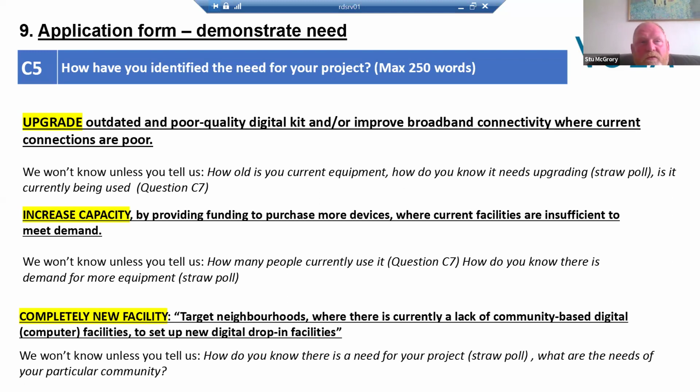If you've got old knackered computers, say so. Say we've got 6 PCs and they're 10 years old and it's like watching paint dry. When we use them, it takes ages to turn them on. The internet's dead slow. Take a broadband speed test online and say, look, our broadband speed is 10 megabits per second, which is painfully slow. Use that kind of simple evidence and explanation to tell us why you need it. Similarly, if you're applying to increase capacity of an existing facility, again, we won't know unless you let us know why you need more equipment.